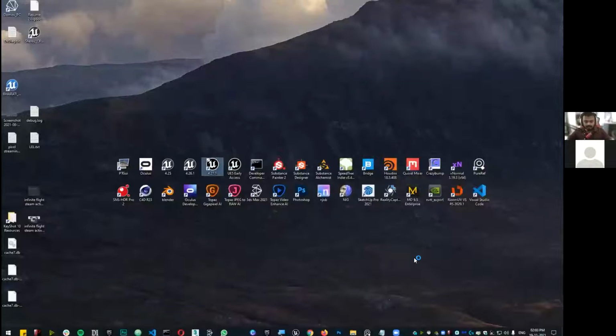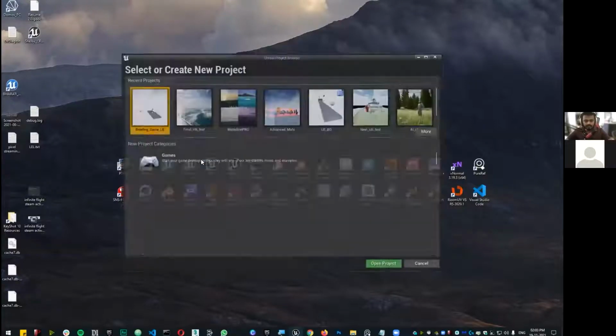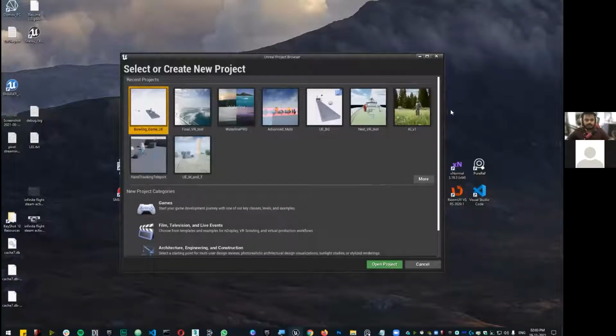Start Unreal again. This can be done from either the launcher or from the application icon on your desktop. I'll show you both ways. If you use Unreal as an application directly like this, then you get this recent project list. Forget the rest of them. The first one, bowling game underscore UE, is the one we need. We select it and click open project.